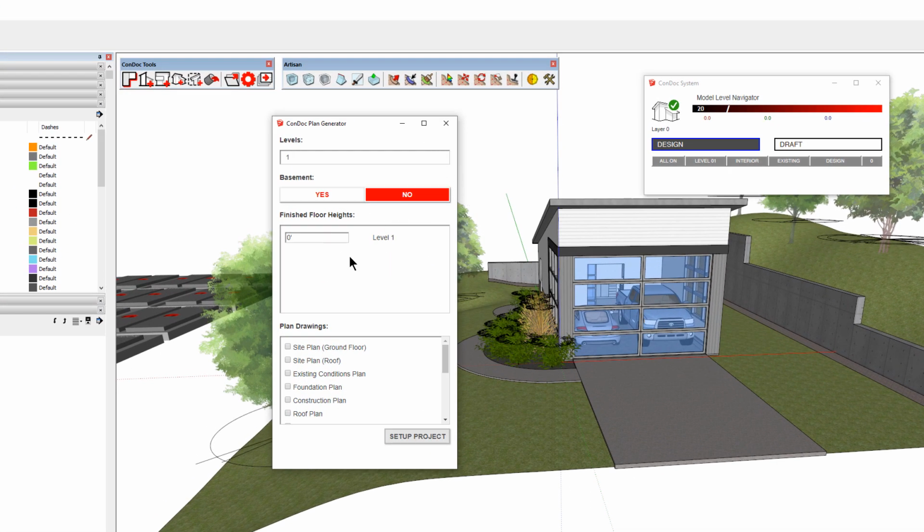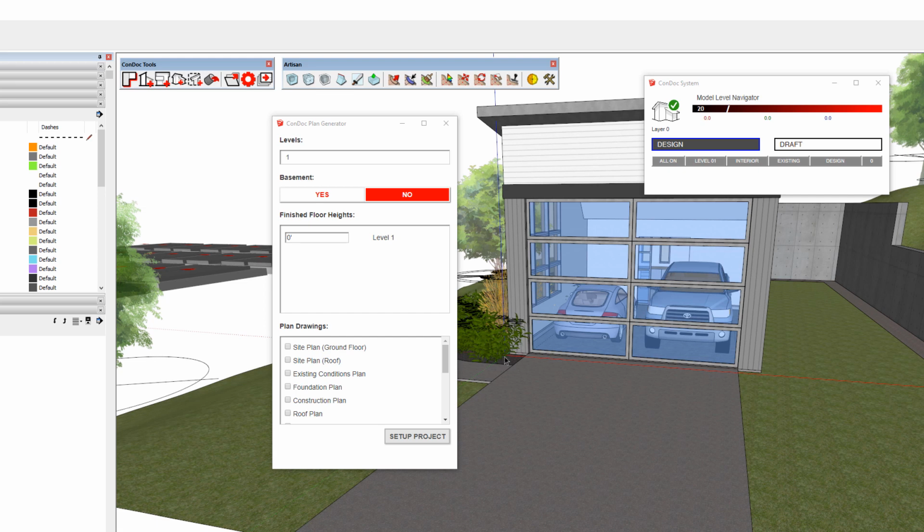Well, this particular project only has one level. There's no basement, and so we really don't need to worry about our finished floor heights because it is built right at the origin of 000. But here's what's new. Site plan ground floor and site plan roof. So I'm going to run both of those.